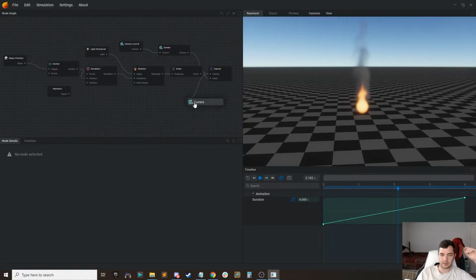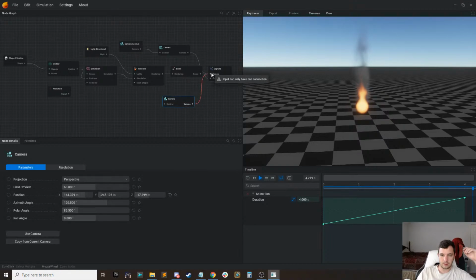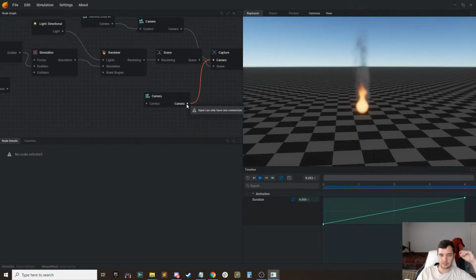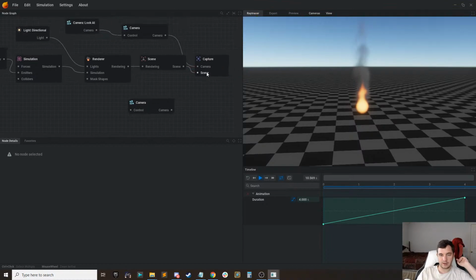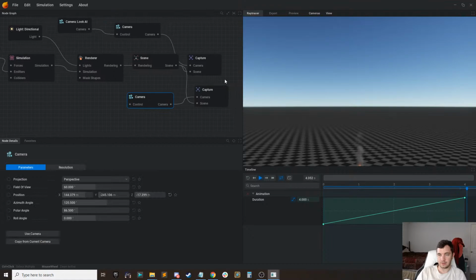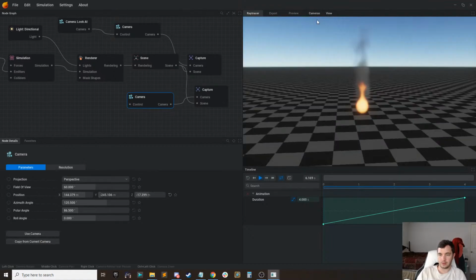I believe if we add another camera here, for whatever reason that won't work. Maybe we need to fix that because it can have multiple cameras. Maybe you need a separate capture node. Camera 2. There we go. Okay. Yeah, so there's camera 2, camera 1, default, whatever. So you can do that kind of thing.